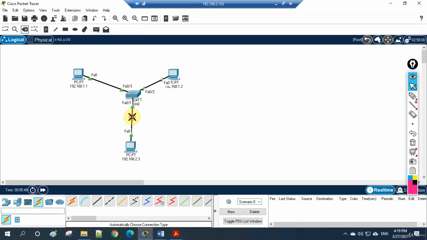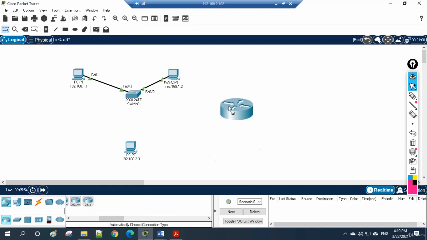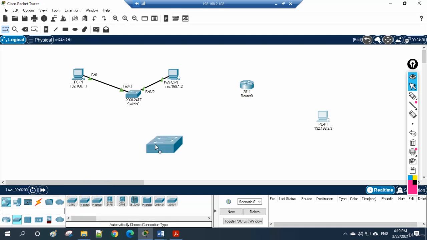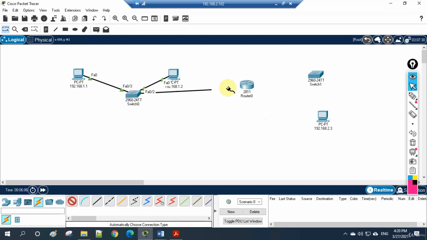So let me remove this cable. I will take the router. We can take any router. Let me take the basic router, that is a 2811. I will take this router. Okay, and I will take one switch. I will take one switch here, and here what I will do, I will make the communication from here to here, and from here to here, and from here to here.